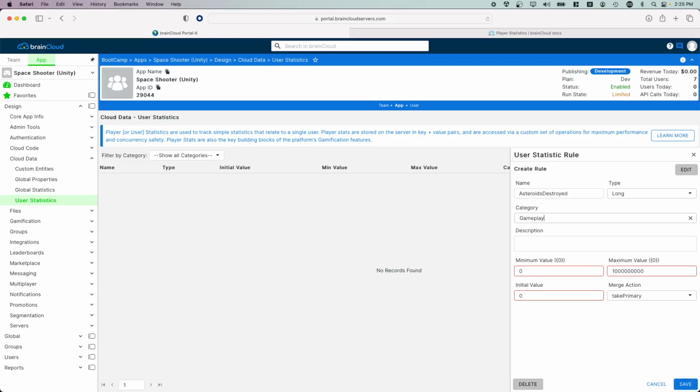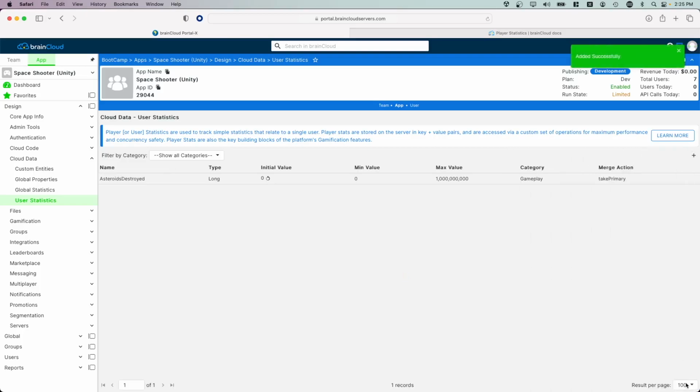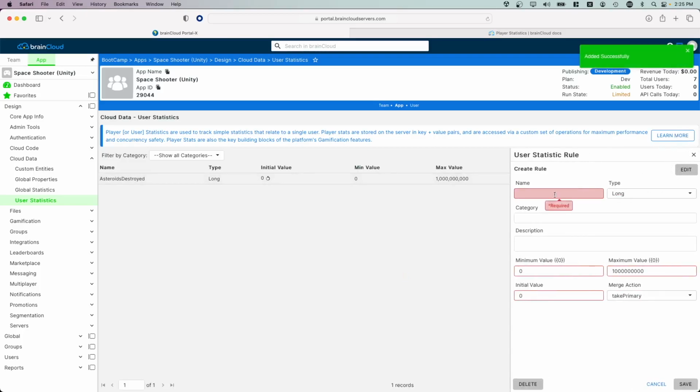We're going to give the statistic a category. Finally, we'll enter a description for the statistic. You can also set the min and max values along with the initial value, but we'll leave these at their default values. Click Save. Click the plus button to create another statistic.